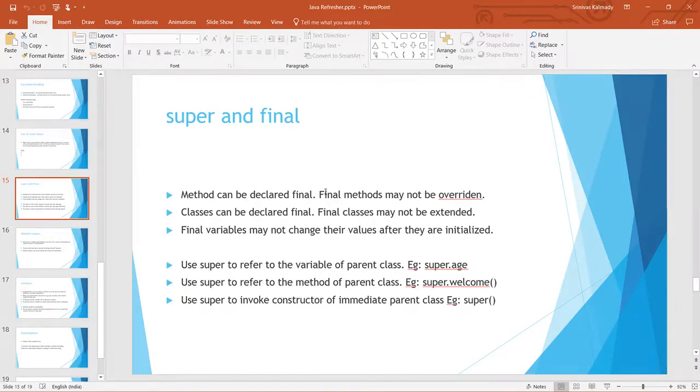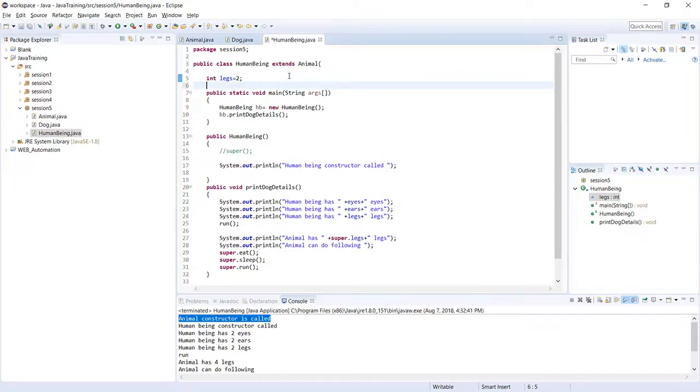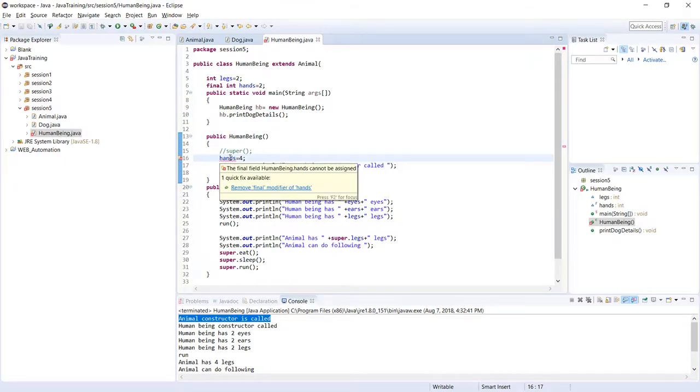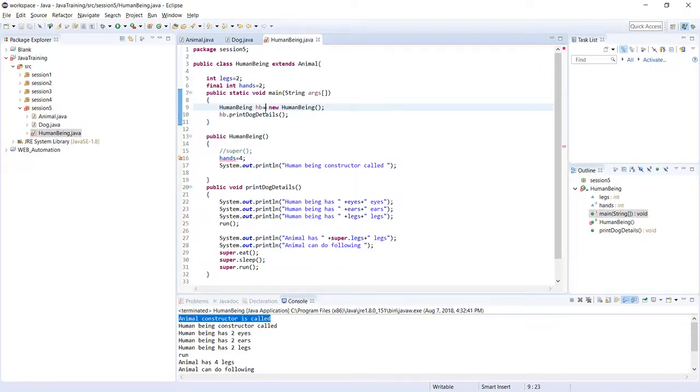Okay, now let us see all these things. In my same class, I'll declare int hands equal to 2, but here I'll make it final. Okay, so I have used the final keyword, and let's say in the constructor I'm going to say hands equal to 4. Now do you see that compilation error? It says final field HumanBeings.hands cannot be assigned, because final was mentioned on the instance variable while declaring. Okay, so that is about the final keyword on the instance variable.